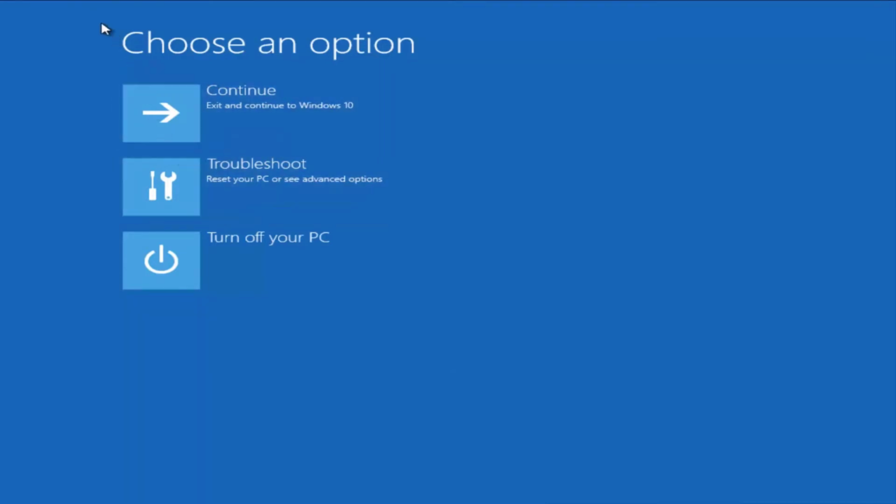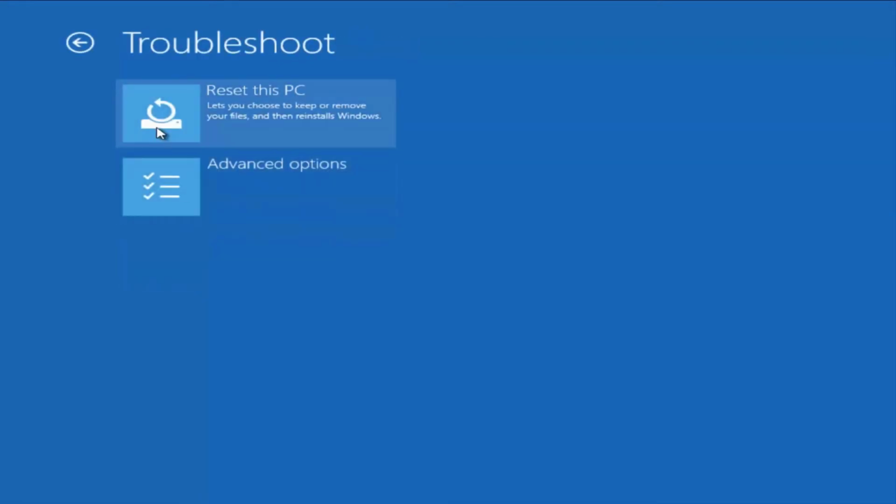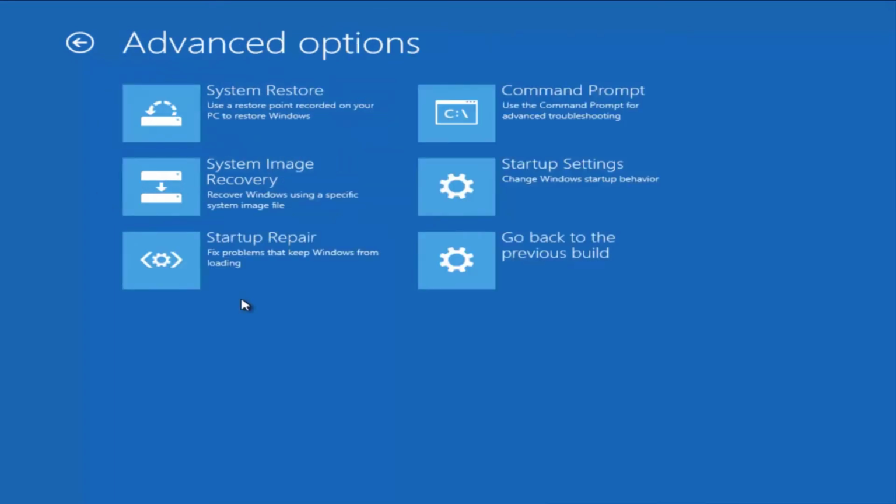Okay, so here's what we're going to do. We're going to go ahead and do this automatic repair option. Click troubleshoot, click that. Lots of options to choose from. We can reset the PC, but we're going to do something different. We're going to go to advanced options. I've done an automatic repair tutorial. I'm going to include it in the description so you can check that out. So we're not going to do that right now. I'm going to show you a couple other solutions.